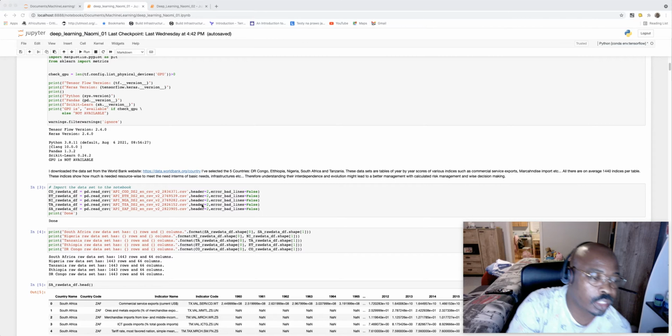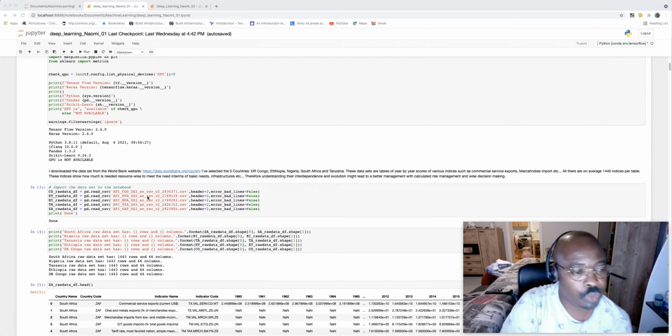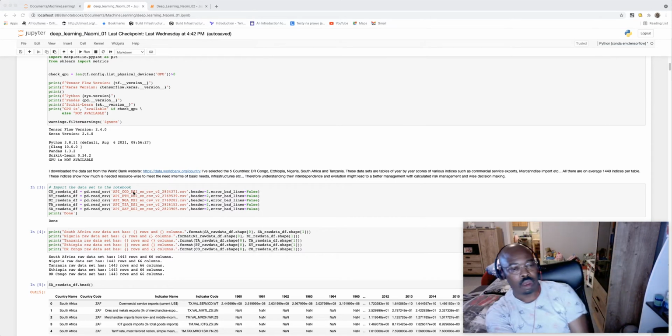Okay, this is the set of data we have, the files we got from the World Bank. We have the file for the DRC, for Ethiopia, for Nigeria, for Tanzania, and for South Africa. So I imported these files. While I import them, I want to see how big they are. South Africa has 1,443 rows and 66 columns.